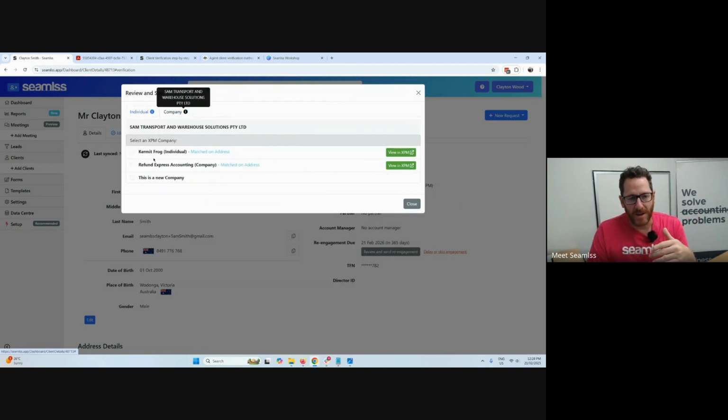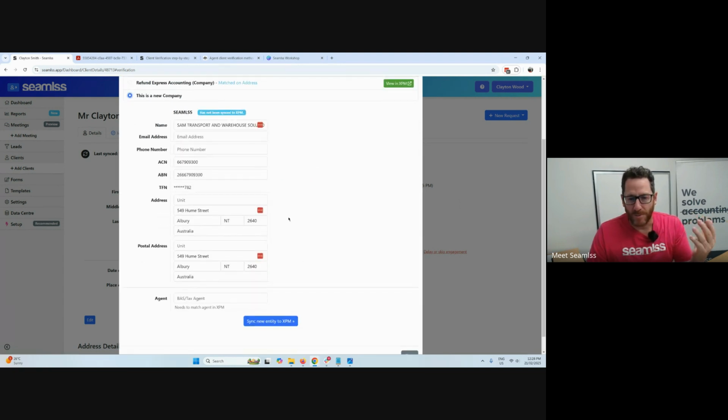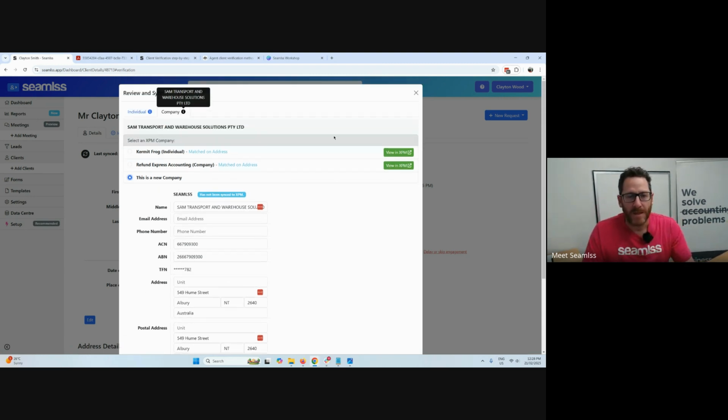With the company, again, based on the email and the address matches, it's trying to match it on different parts. Why are we doing this? It's because we want XPM as your single source of truth. We want admin team members to be able to match up entities and individuals as closely as they can. So with the company, it's matched on an address. So clearly it's not Kermit the Frog, it's not an individual, it's not Refund Express, this is a new company. So we'll just sync that as a new company, and that will push it into XPM.